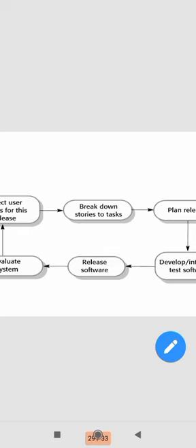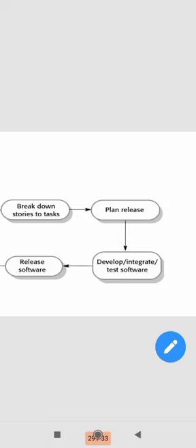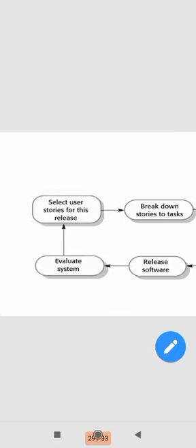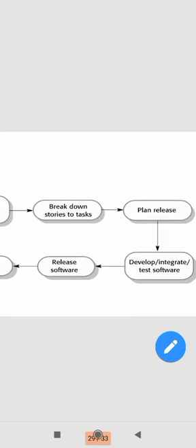Next one, I will get the project from the customer. I will split it into different stories or different tasks, and after that I will make a plan or a design for the task. After that I will evaluate or test the system that I have developed. After that I will release the software. After that I will develop, integrate and test the software, and after that I will deploy it.